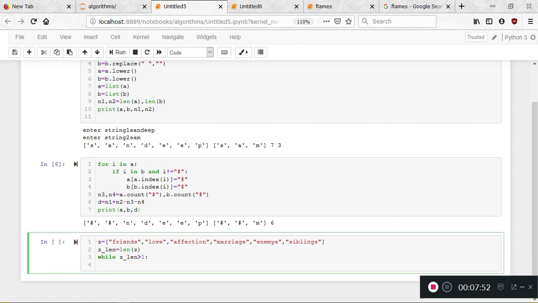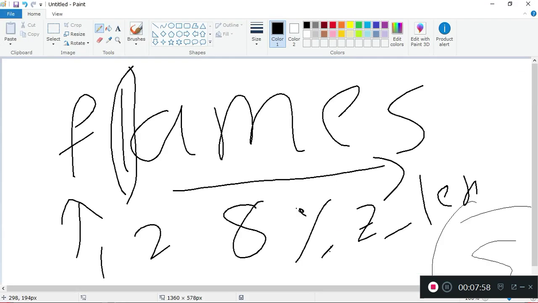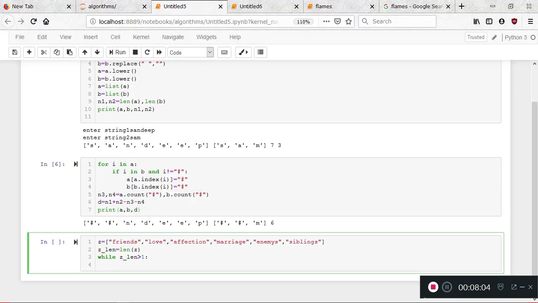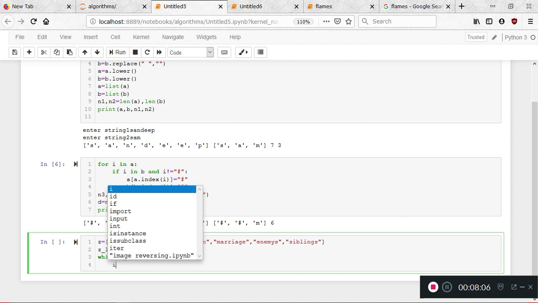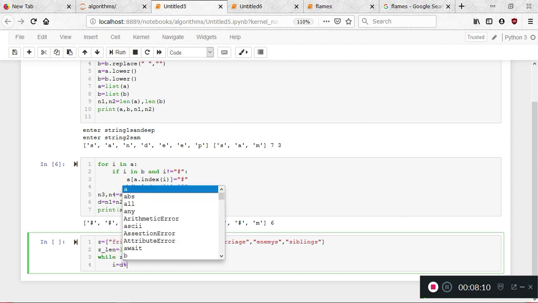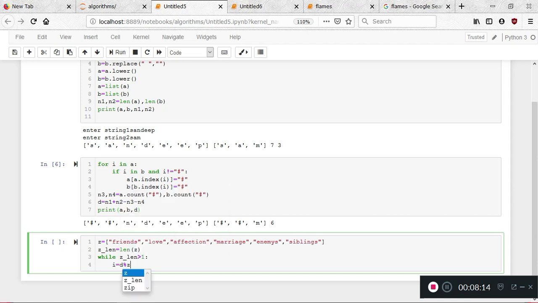Now I'm going to iterate over the loop. First I need to find out the index, for example, I need to find out this index to cancel out. For this, I'm going to use this simple condition. So you can just analyze. It's nothing. I'm going to create variable i equal to D. So what is D? It's the flame count. So Z length.